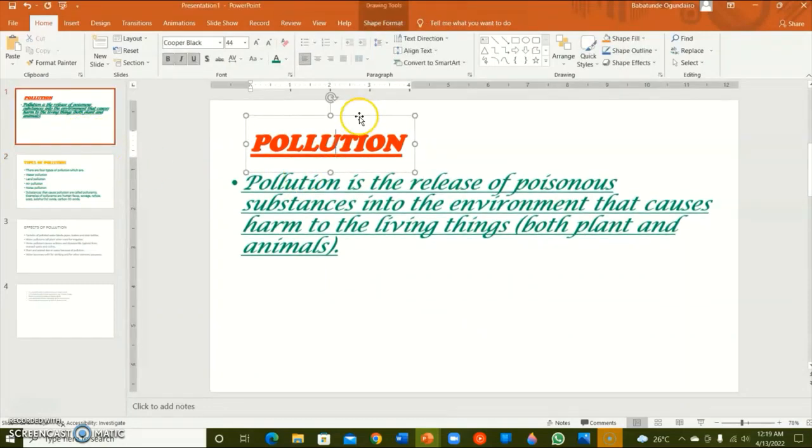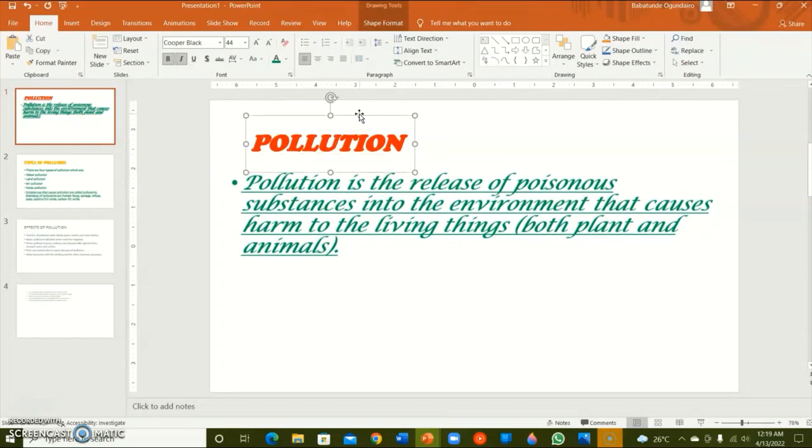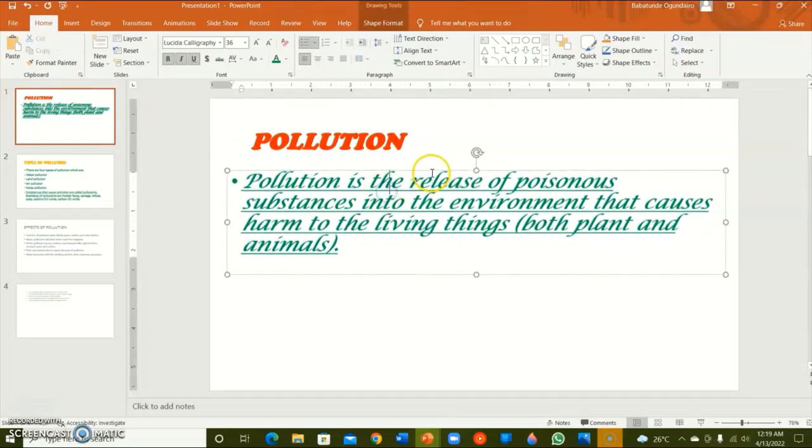Let me remove the underline here and here as well.